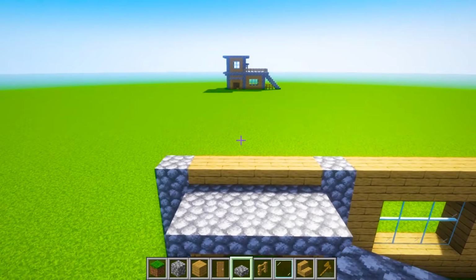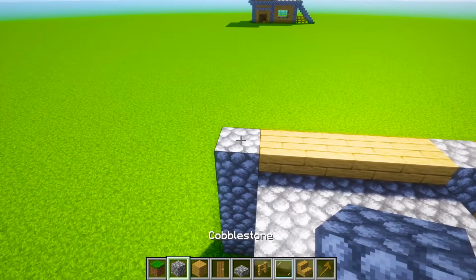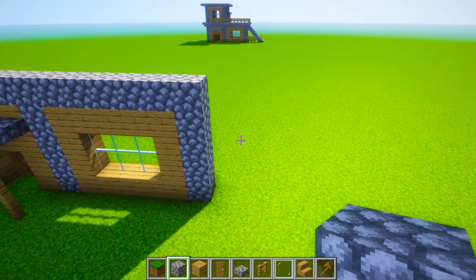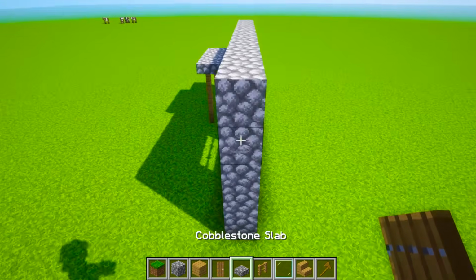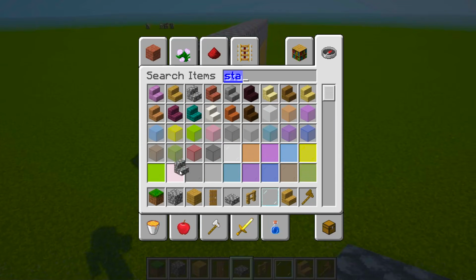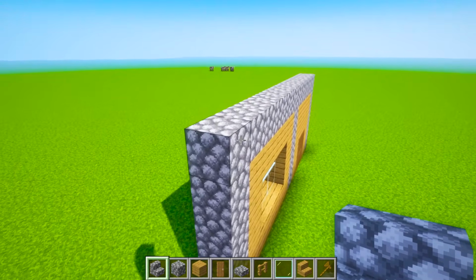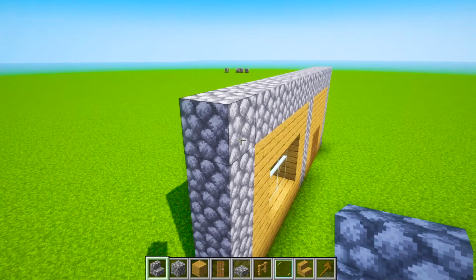Then along the top layer right here, we're going to add a layer of cobblestone. And then what we want to do now is add stairs. Of course, I've chosen cobblestone because it's very, very simple and easy to get in survival. So add 2 stairs on the edge right here.